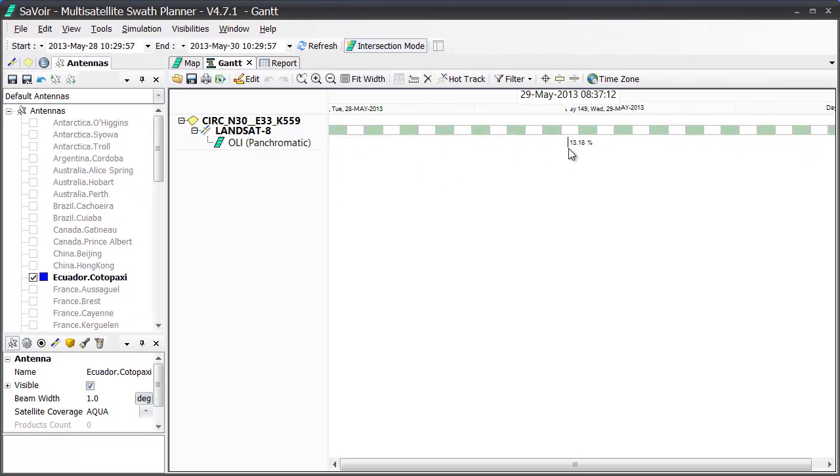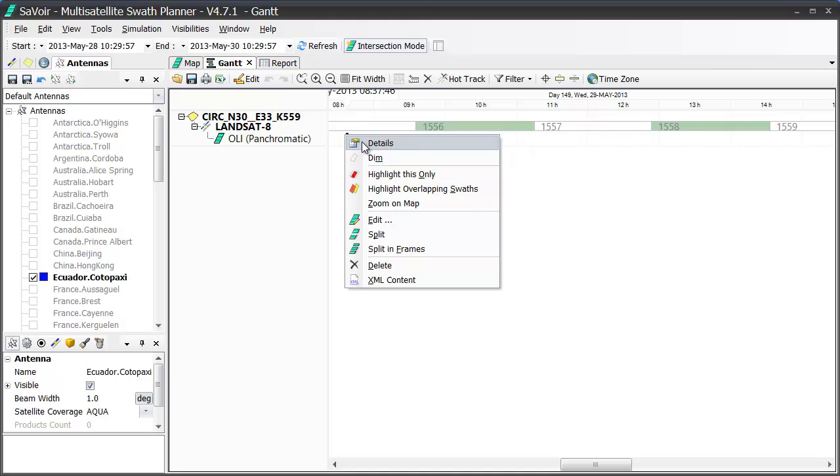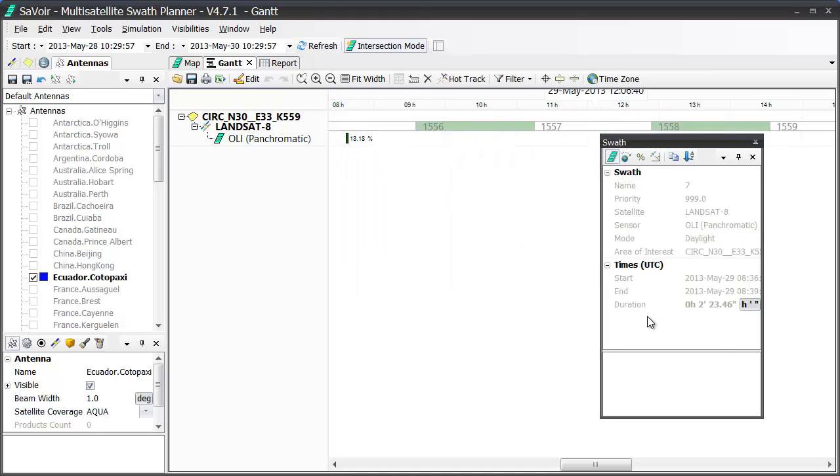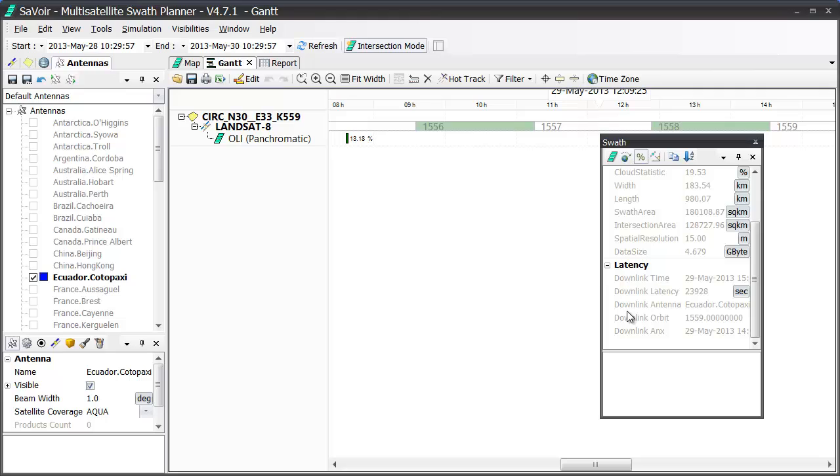And as you can see, we have, for this time period, an acquisition here. I'm going to zoom in on it a little bit. And if I right-click when positioned with my cursor over the acquisition, select the details, I'm given a pop-up window here with swath information. Clicking on the third tab, Swath Performance, I am shown a whole series of information, and I can see that Ecuador Cotopaxi is listed here as the next possible downlink antenna.